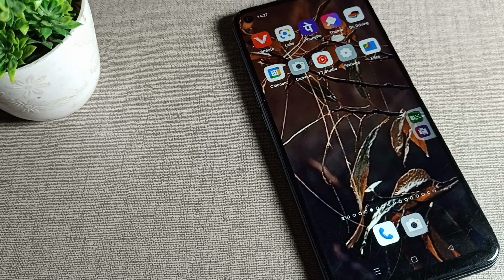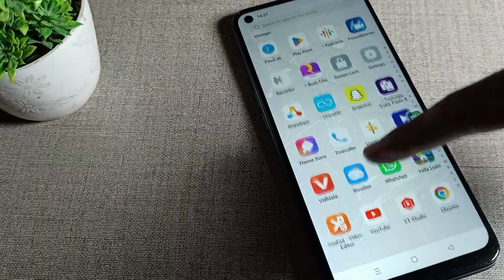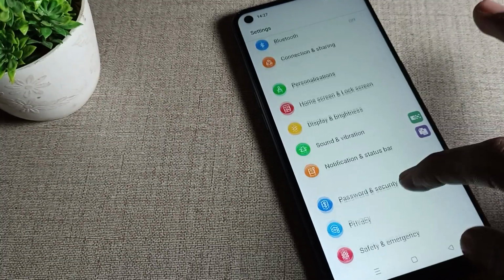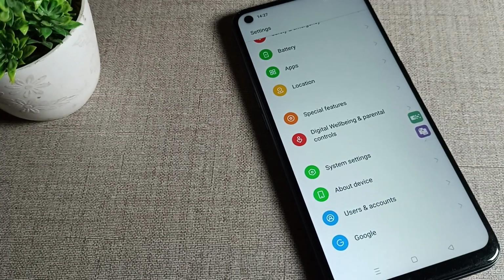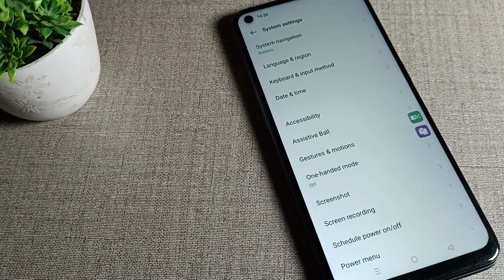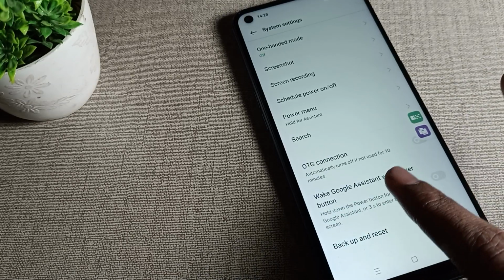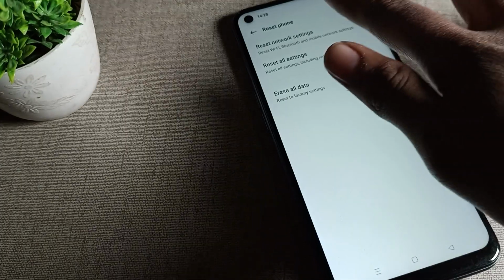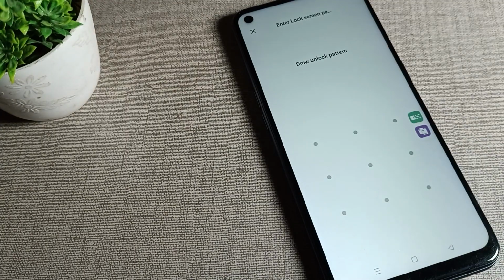So friends, you will have to open your phone settings to solve your phone internet problem. After opening phone settings, click on your phone system settings. Tap here. Friends, you can see this tab. Click on backup and reset, tap here. Friends, you can see reset phone settings, tap here. Friends, you can see network settings, and we will tap here.